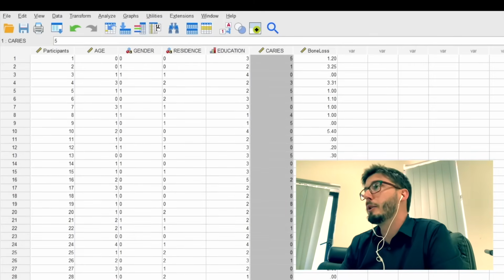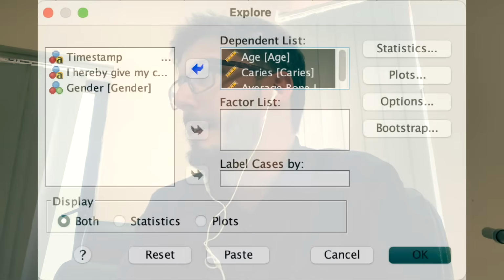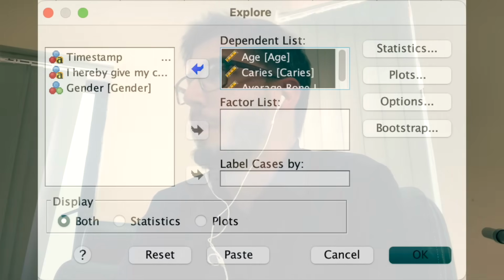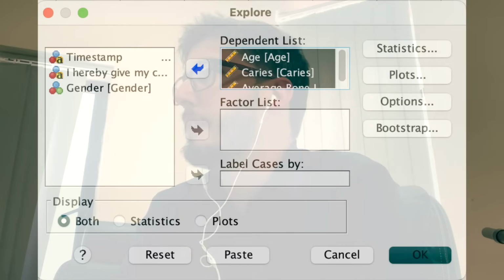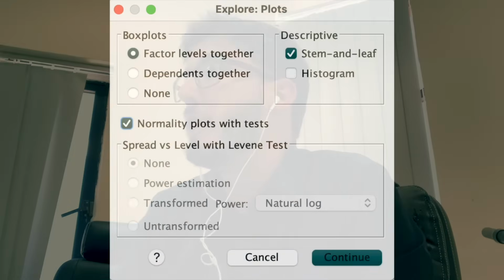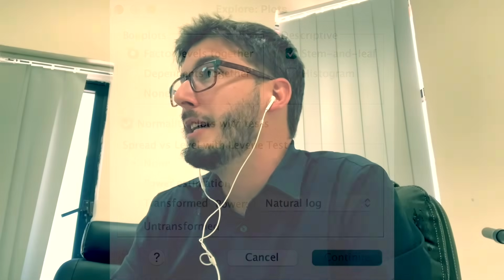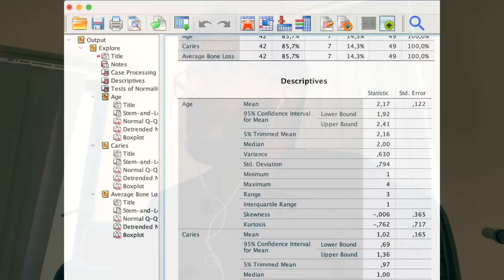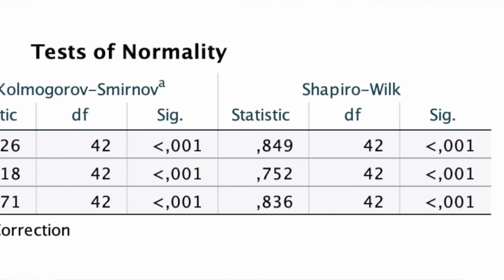That's the one. You can always use explore to have medians and means, it will show everything as well. But here I'm going to calculate the normality of, let's say, age, number of caries, and bone loss. So I press statistics, everything's fine here. And then I press plots, and then I need to activate this square here, right? So normality plots with tests. That's all I need to activate. So I press continue, okay? And then I press okay, and I will have mean, median, all my data for my quantitative variables, and then the tests of normality are here, okay?